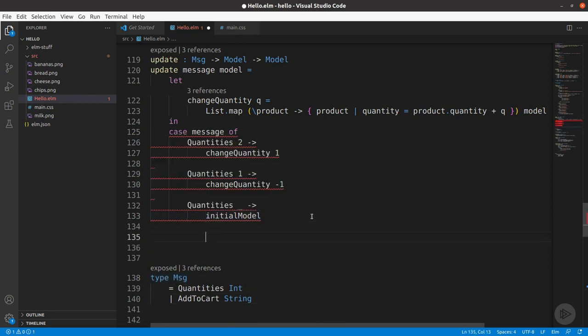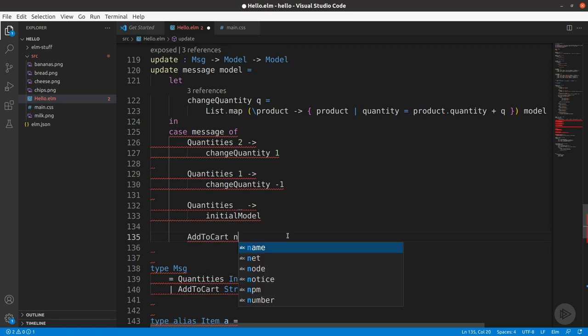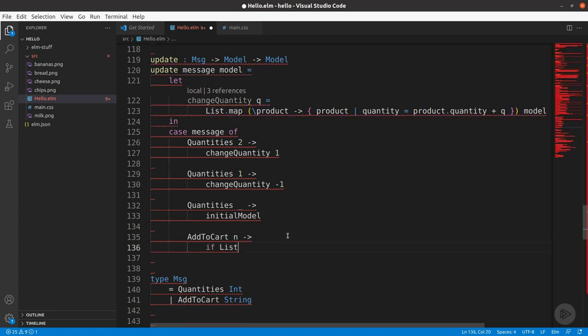Okay, add a new branch with add to cart and a string payload with product name. For simplicity, let's just use the letter N. If the product with the name N is already in the shopping cart, we increment its quantity. Otherwise, we append it to the model. Use list any to check if the product is already in the shopping cart. The first argument is an anonymous function that compares a product name with the string payload. The second argument is the model itself.